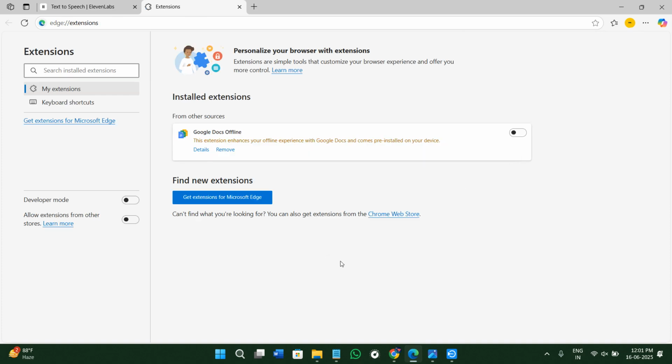Over here you need to click on the manage extensions option, and here you need to see if you are using any VPN or any proxy extensions, because ElevenLabs often flags those even if you are not using them in ElevenLabs. If you have installed VPN or proxy extensions, I would highly recommend you to remove them from here.